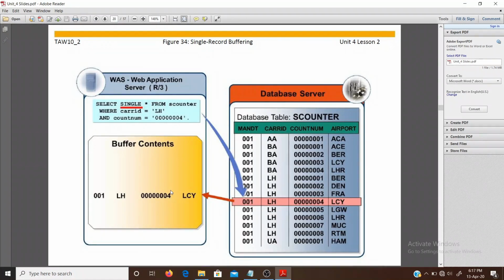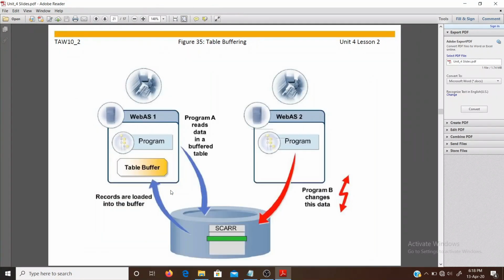Generally, single record buffering is recommended for large tables in which only a few records are accessed using SELECT SINGLE commands. This was all about the types of buffering. We have three types of buffering: full buffering, generic buffering, and third one is single record buffering. Now come to the next topic, table buffering.